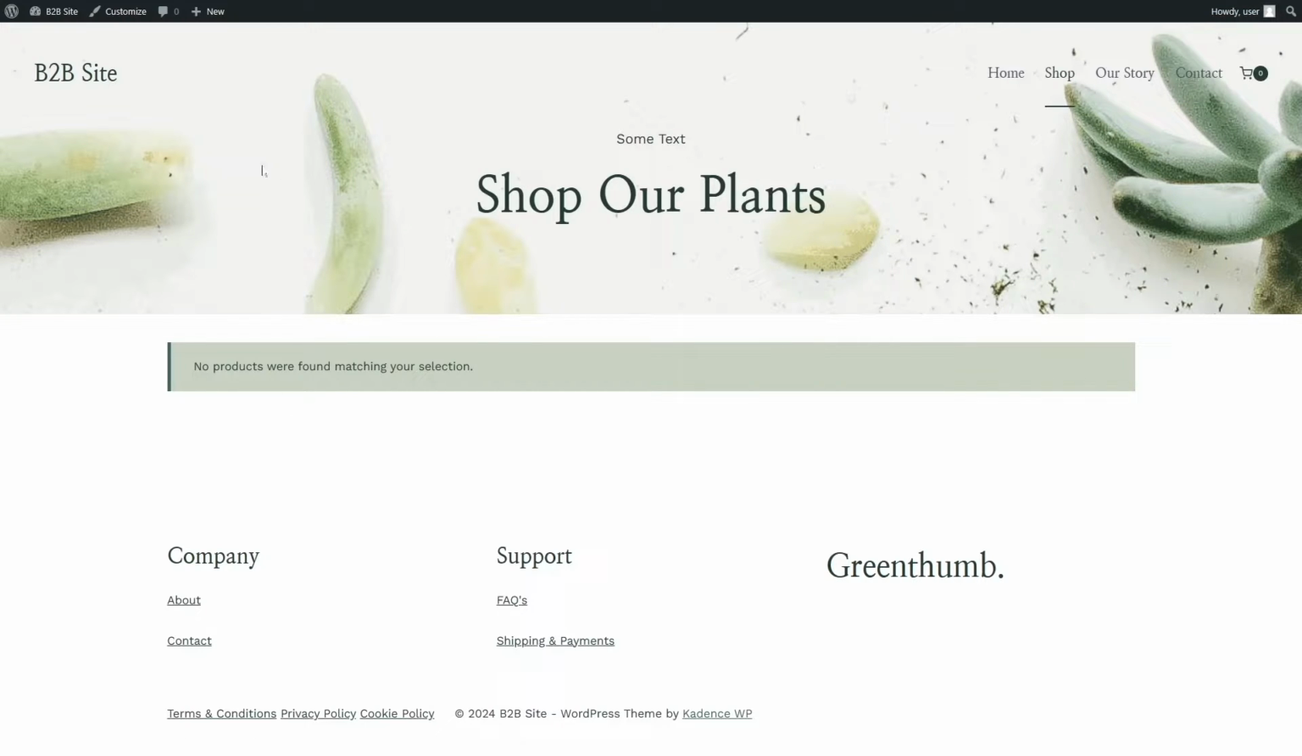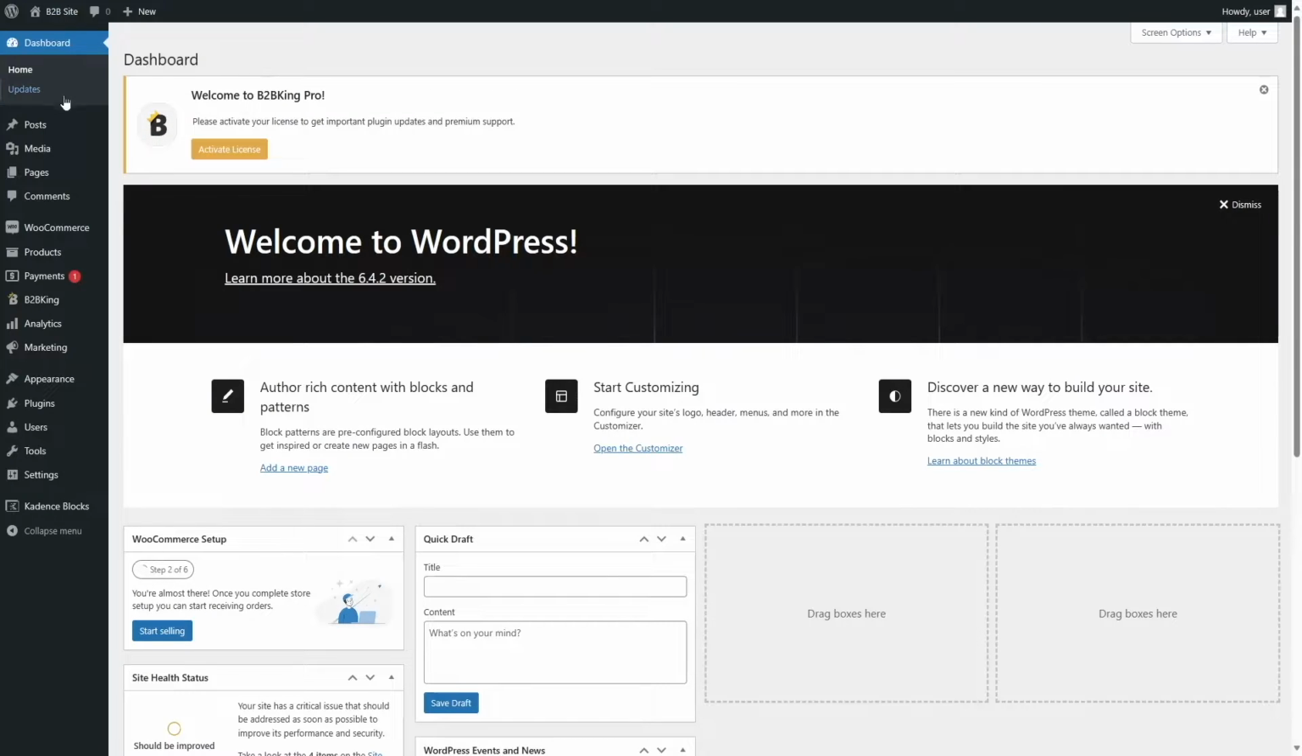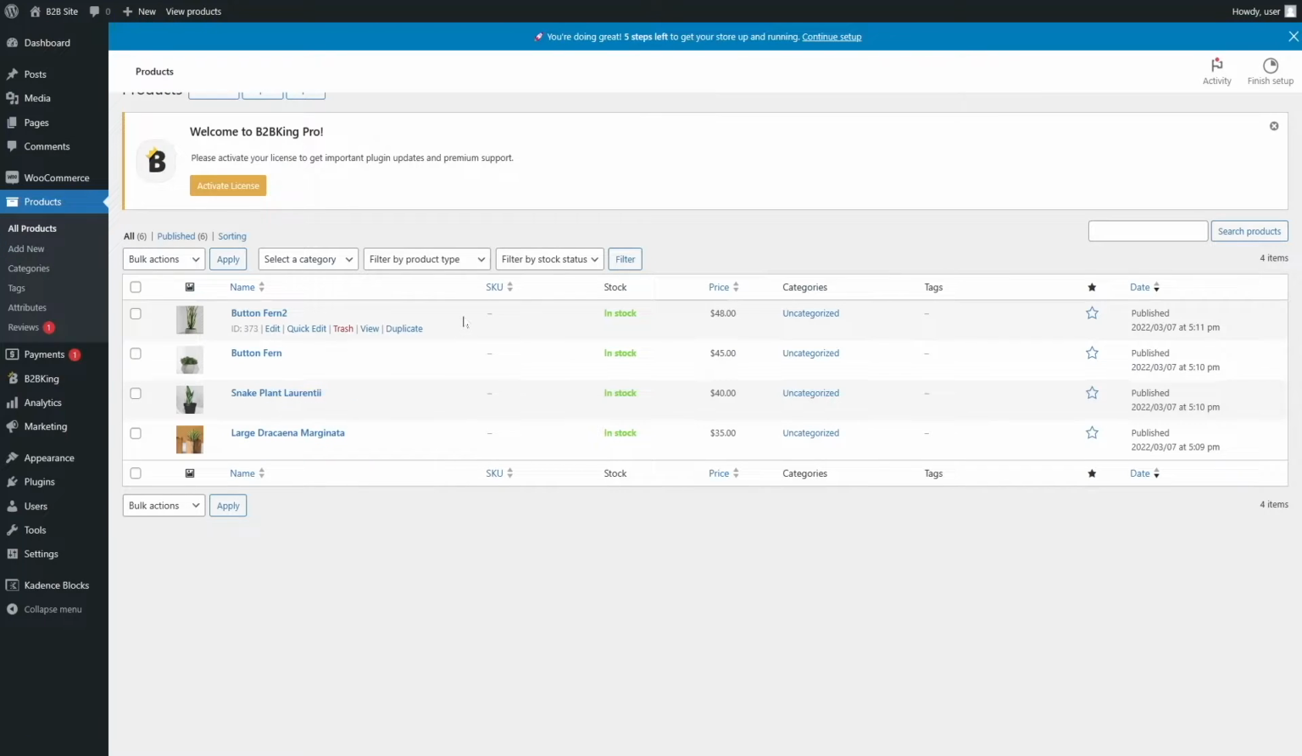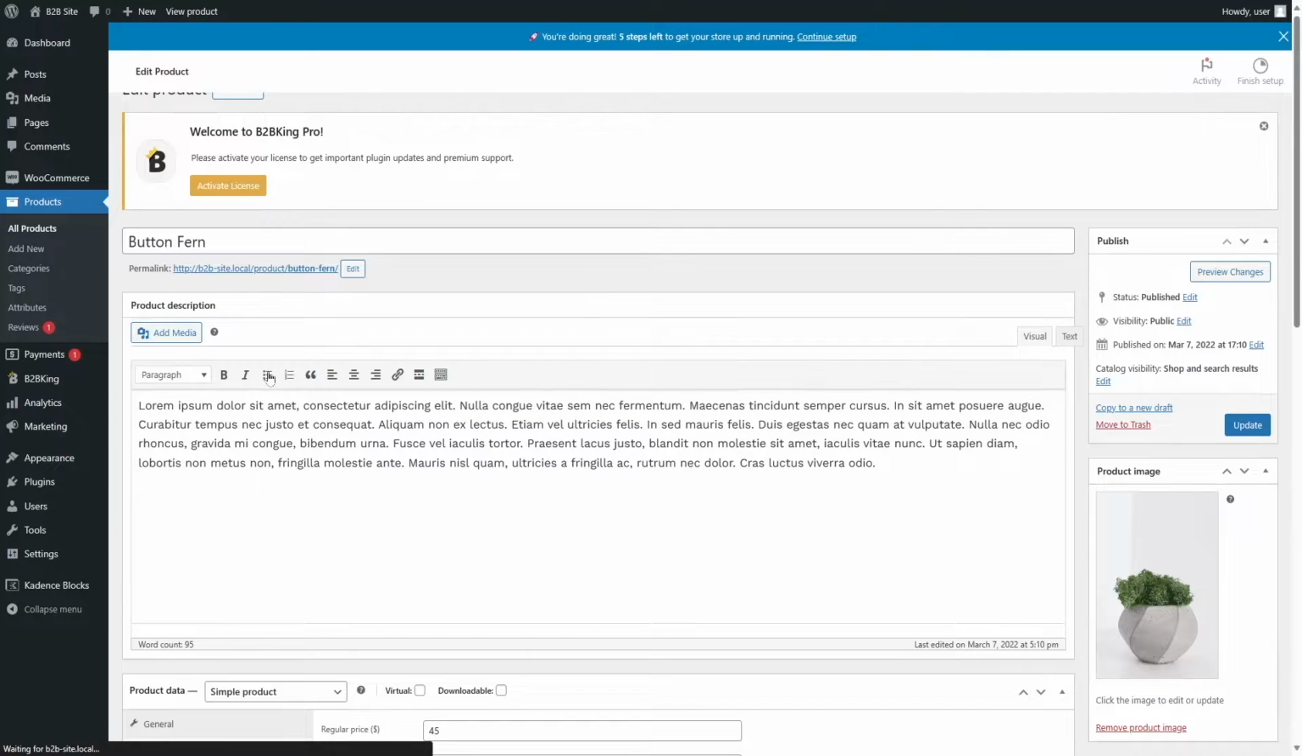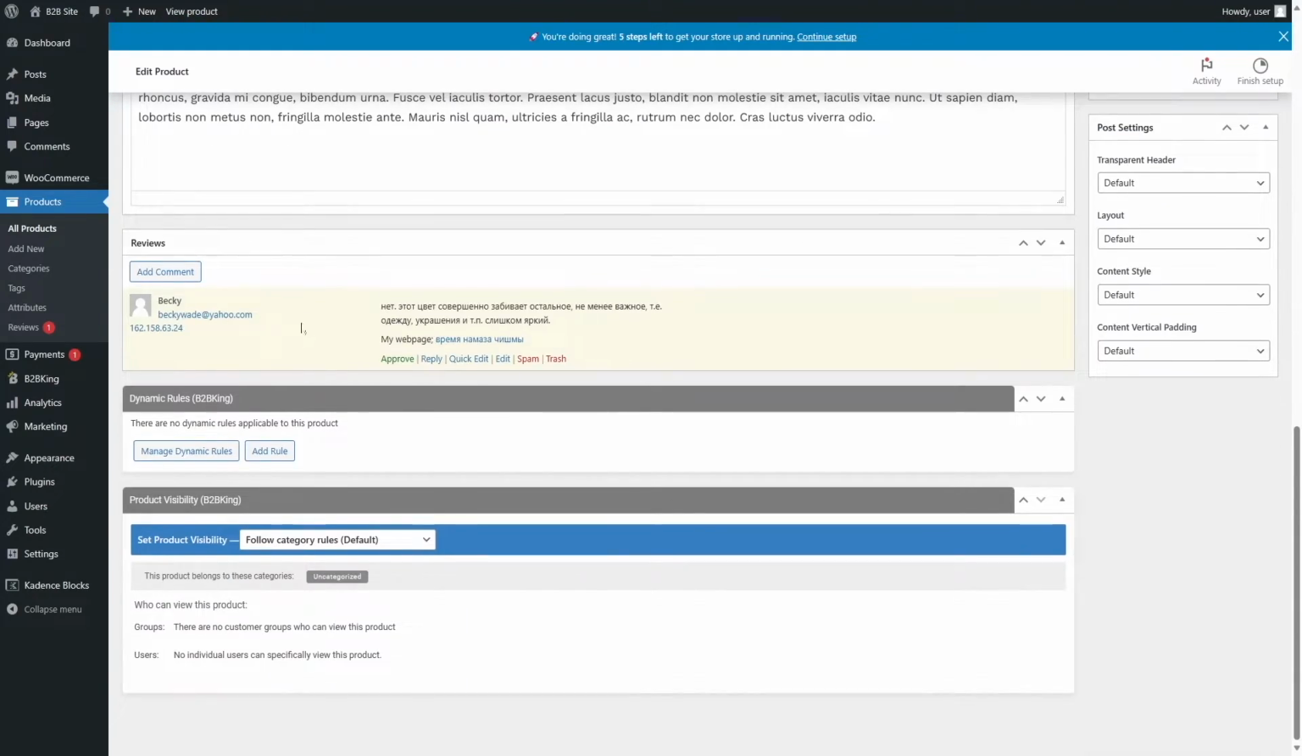So to control our product visibility, what we can do is go back to our dashboard. And from here, we're going to click on products. Okay, so we have these products. I'll also show you how you can create a product later on, but let's check out the product visibility first. So we are going to click on edit and let's scroll down. And over here, you can see there's a B2B option that says product visibility. So from here, it says follow category rules. Currently, you can see who can view this product, groups or users. So no one can currently view this product, as it says there are no customer groups who can view this product. No individual users can specifically view this product.